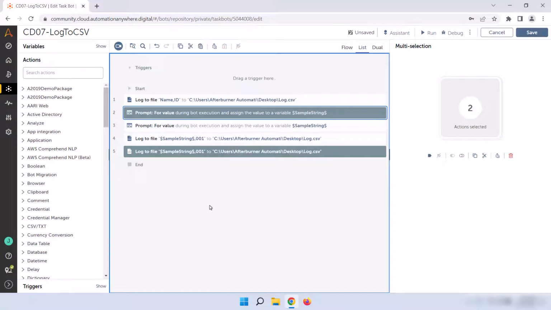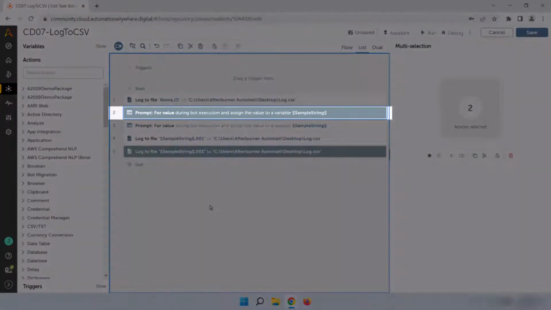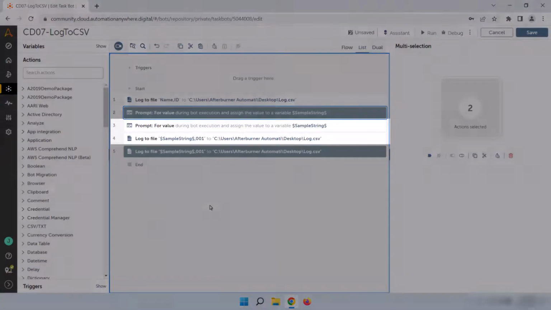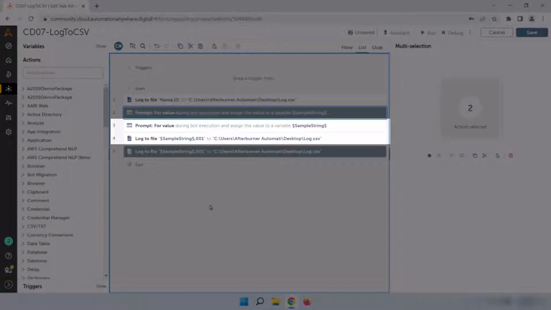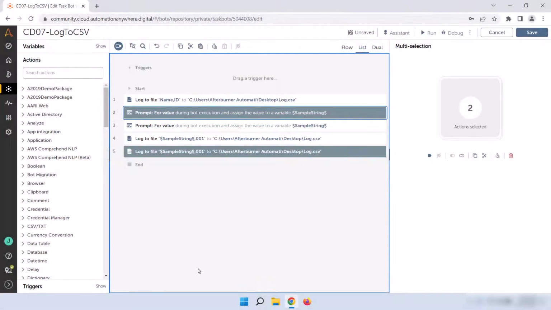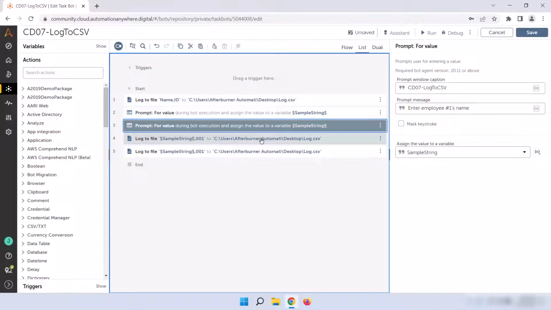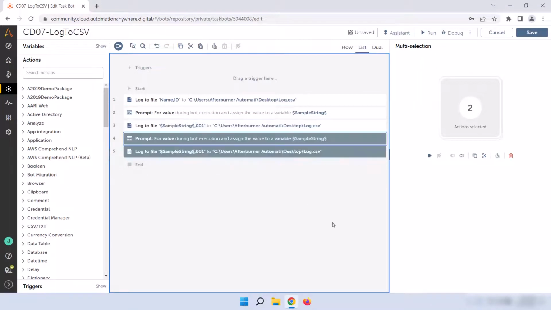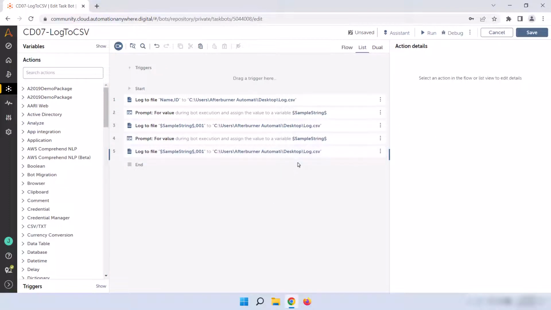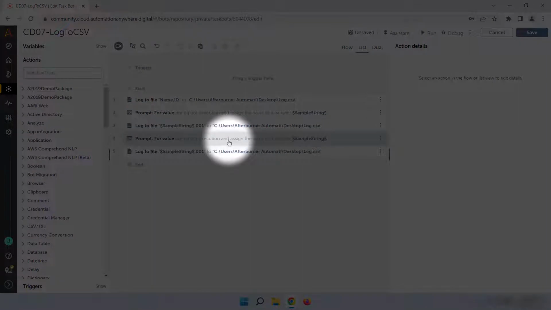Now, one thing you might notice is that when we paste our commands, they wound up pasted in between those selected commands. That's because the last command I clicked on was line 2, so when I pasted those commands, it pasted them after the last command I had selected. Not to worry though, all we need to do is select both of those commands and then drag them below the original two where they belong. Our prompt command is already set up just how we like it, so we just need to change the message to read enter employee number 2's name.